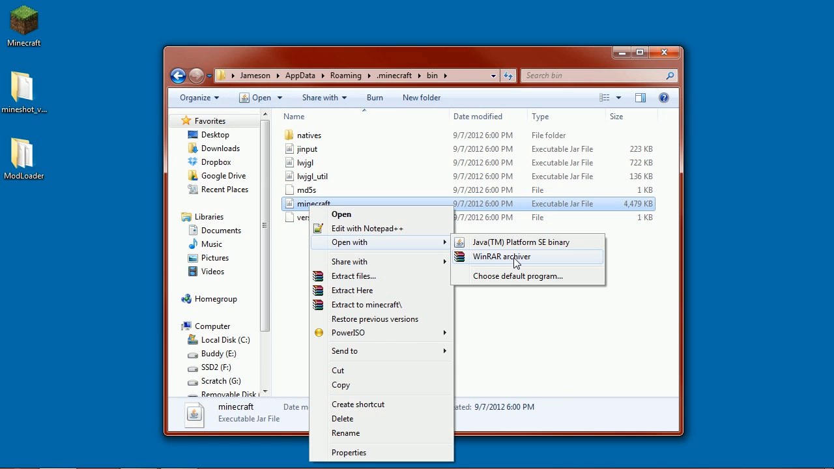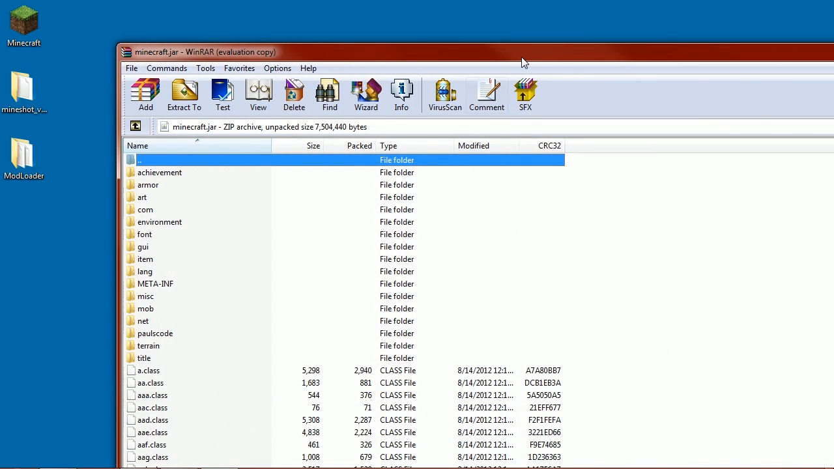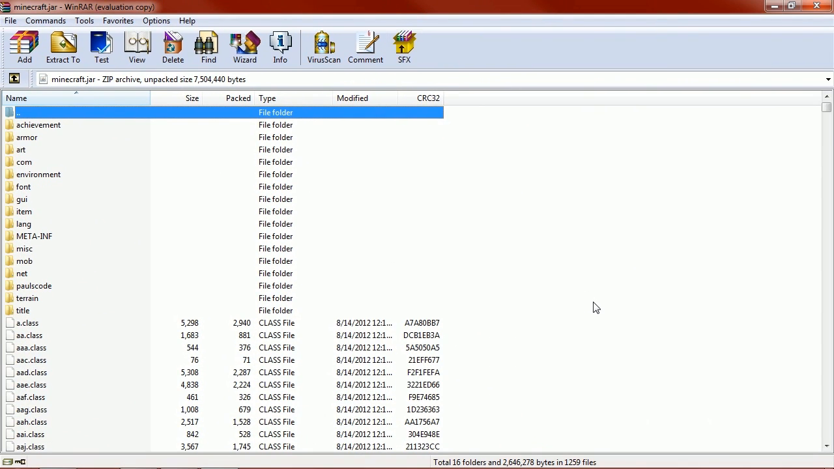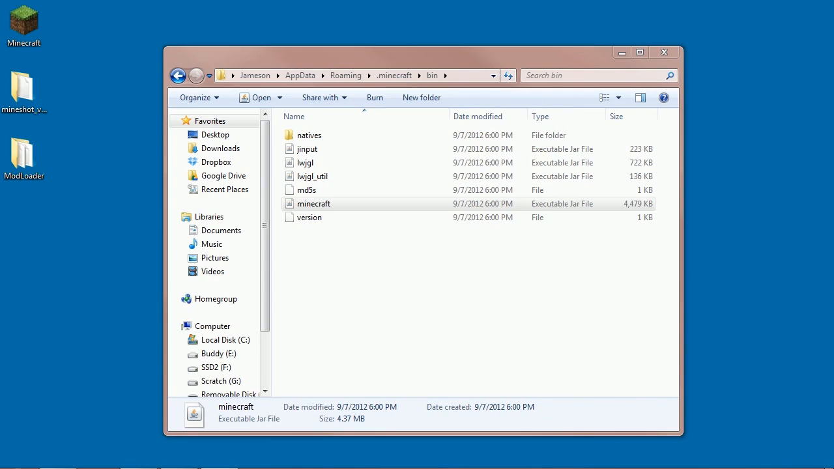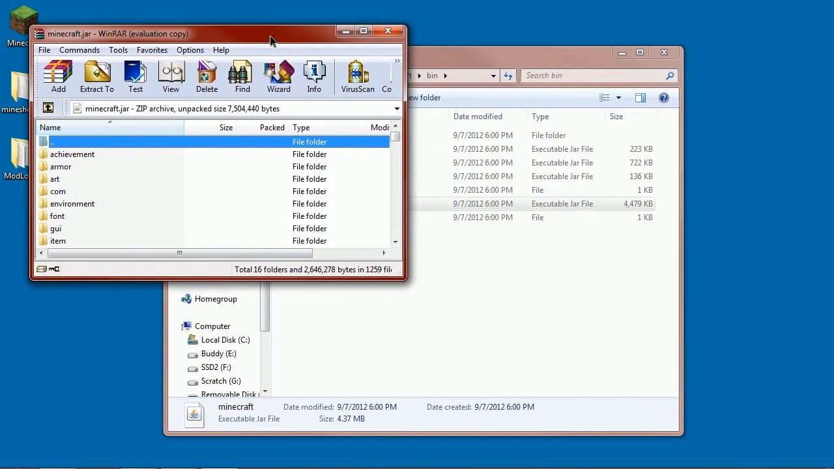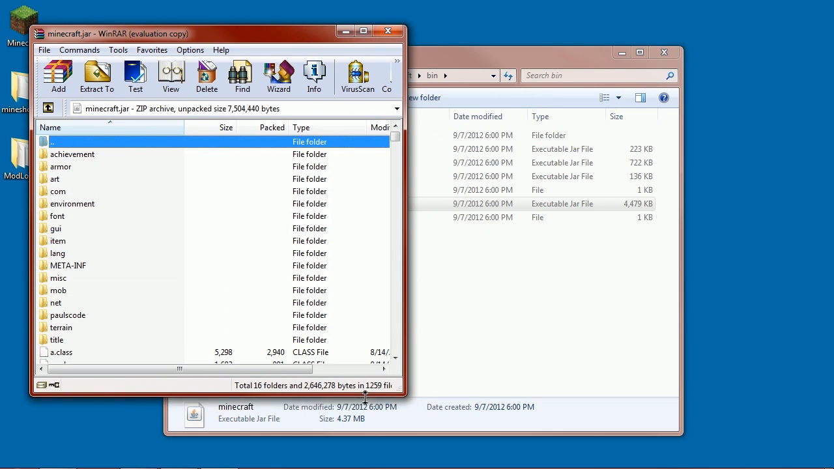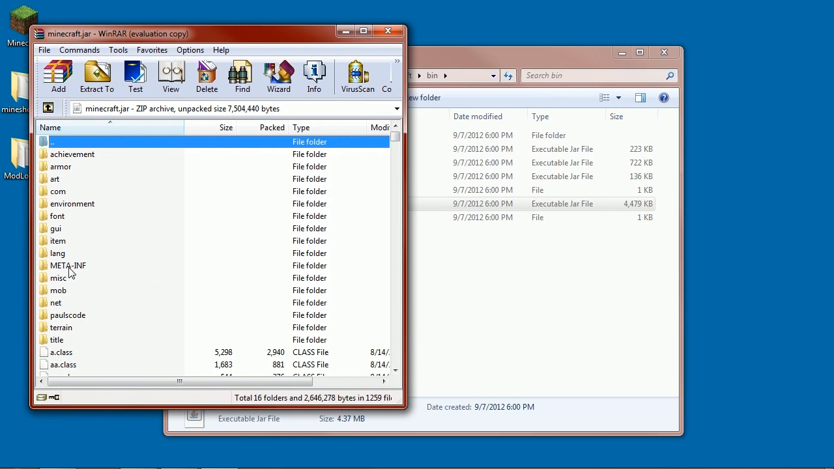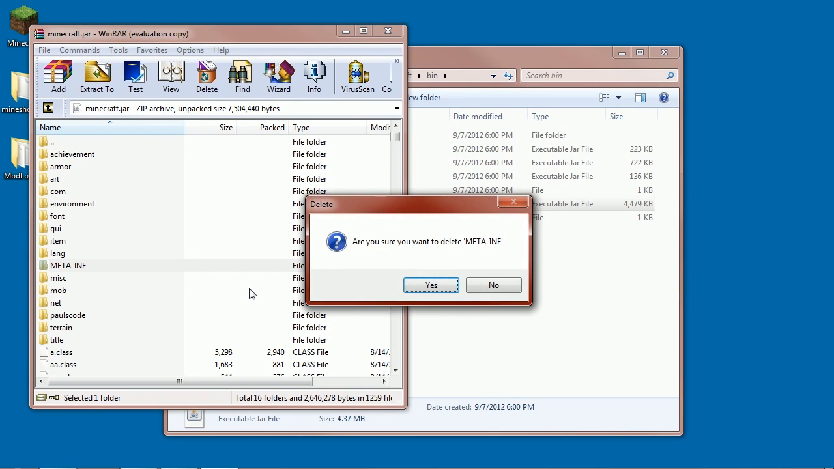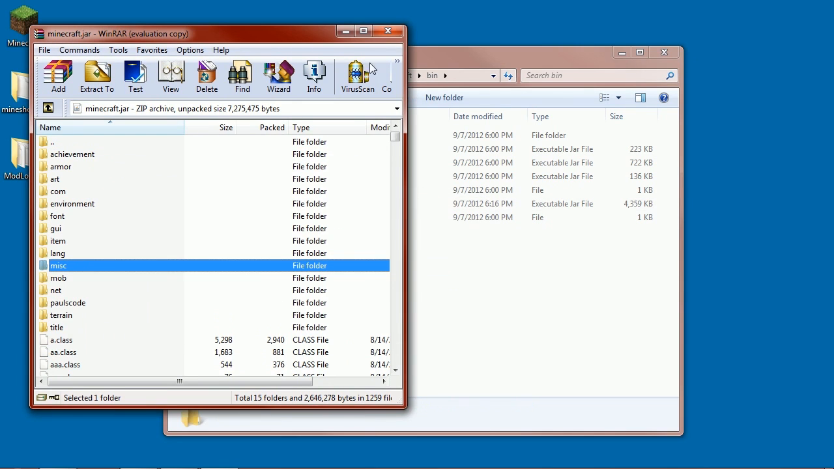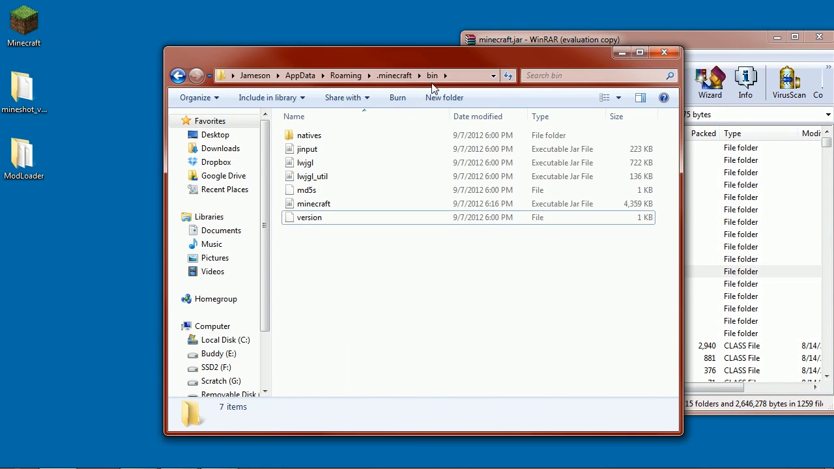So open with WinRAR. And that is huge. I changed my resolution for this tutorial just to make it easier for you guys to see. So let me shrink that on my other screen here. Okay, so this is everything that's in our bin file. And the first thing we want to do, Modloader requires that we delete the meta.inf folder. So go ahead, delete that. It's gone, so that's good. And we can close our bin file.